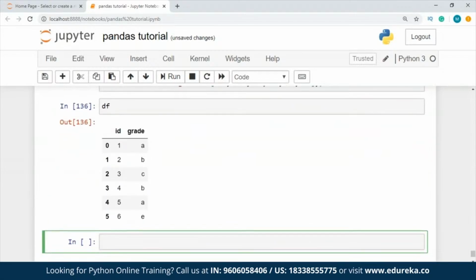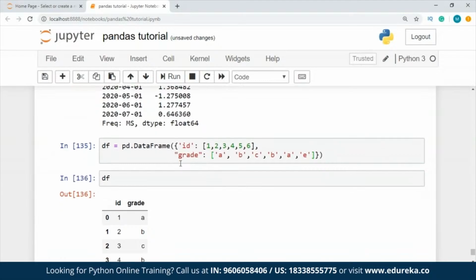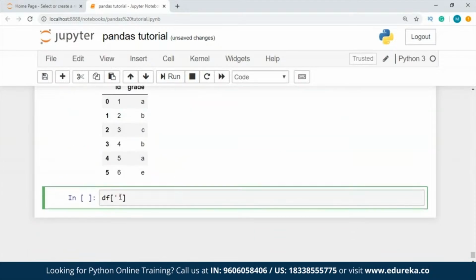What I'm going to do is get the grade. So we'll get the grade is equal to df grade.